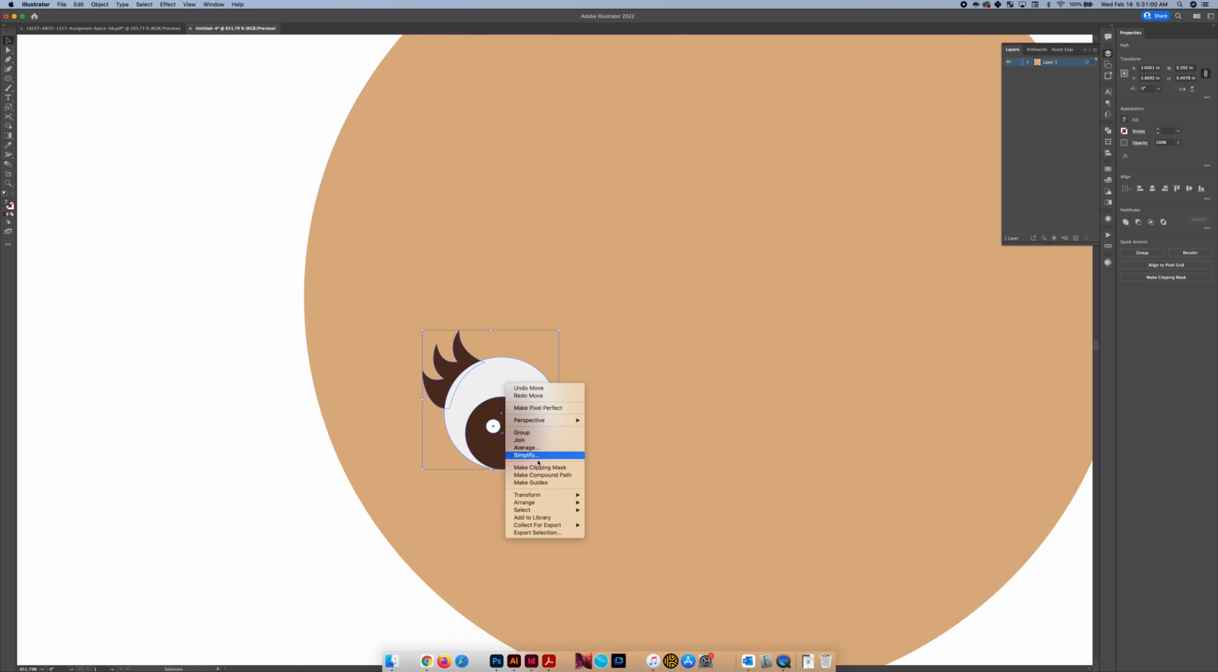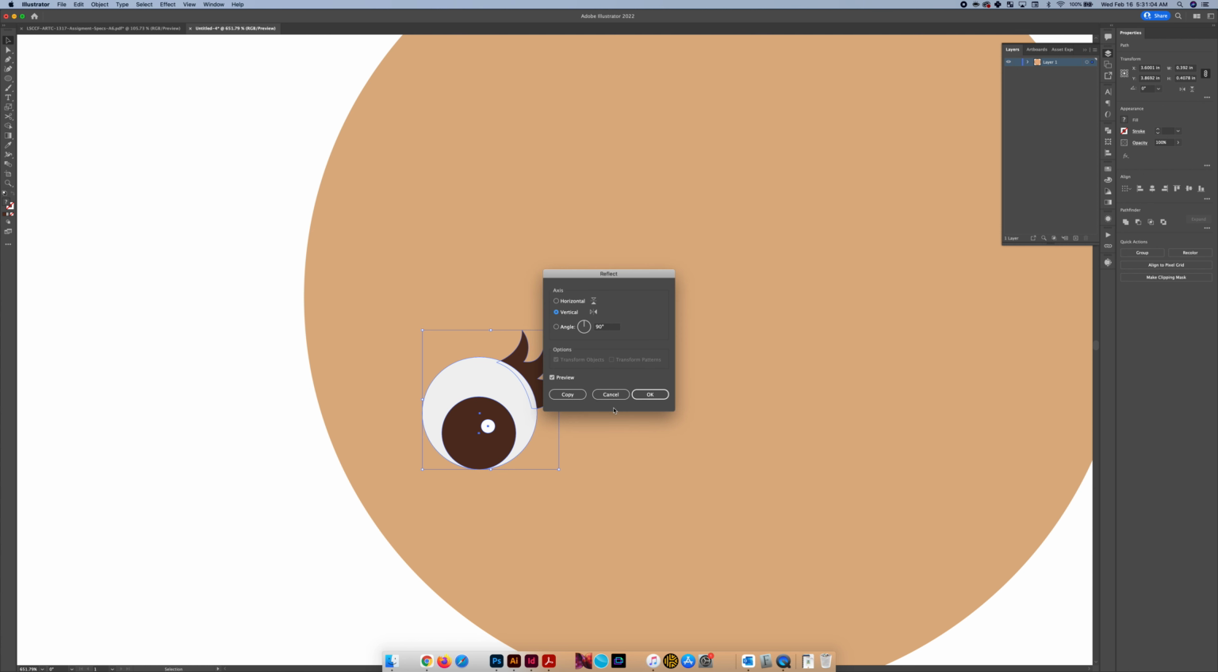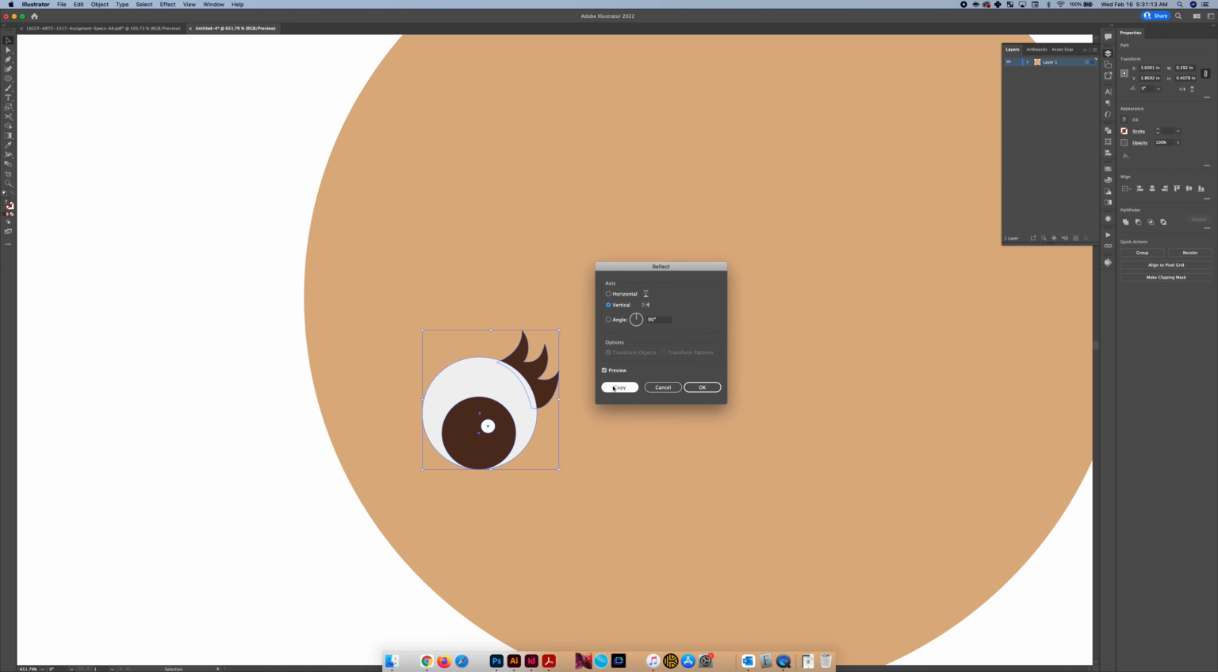Now right click, transform, reflect, and we want to reflect it vertically, but we don't want to just reflect it. You can see it's already done that on the screen. It's just reflected it across the vertical axis. What we want to do is take that vertical reflection and make a copy of it. So we click copy instead of clicking OK.